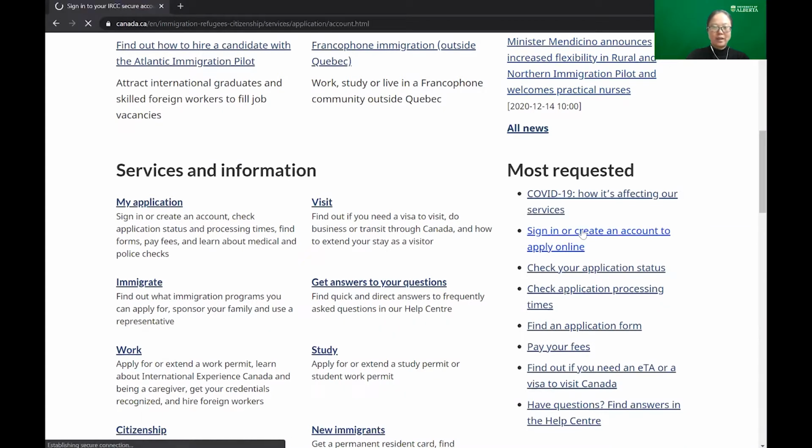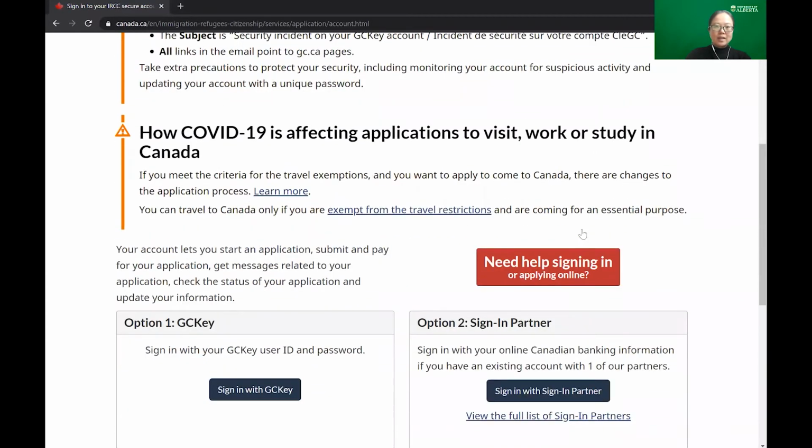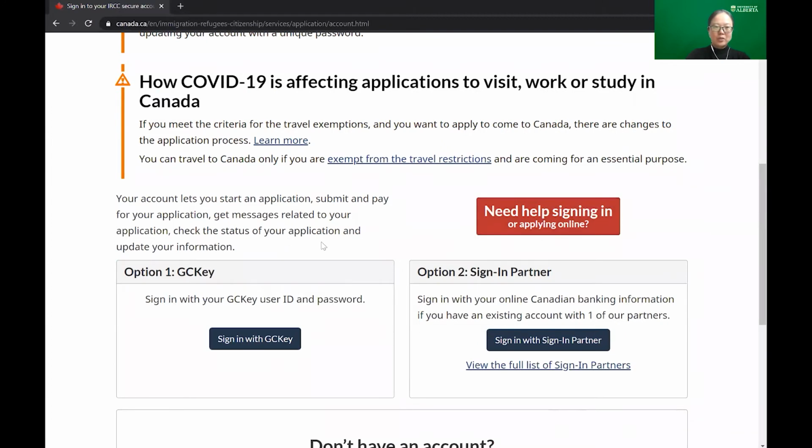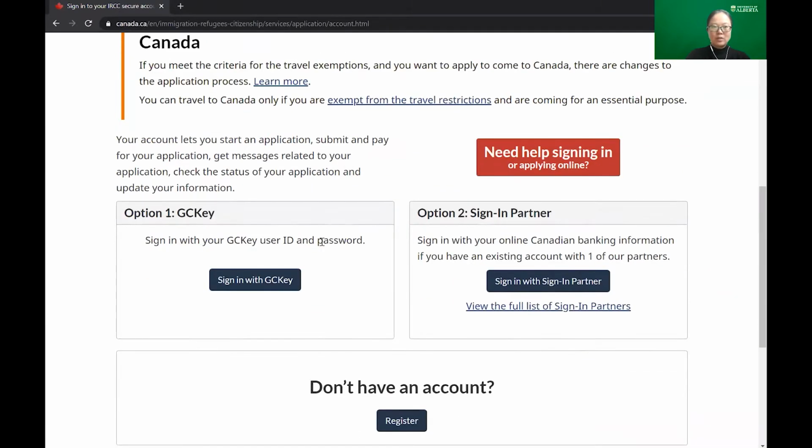to apply online. Now you have two options to create your account from the IRCC website. The first one is through GC Key. Basically, you need to create your username and password. And the second option is through a sign-in partner, with your Canadian banking account. So today, I'm going to show you how to sign in and submit your application through the GC Key account.